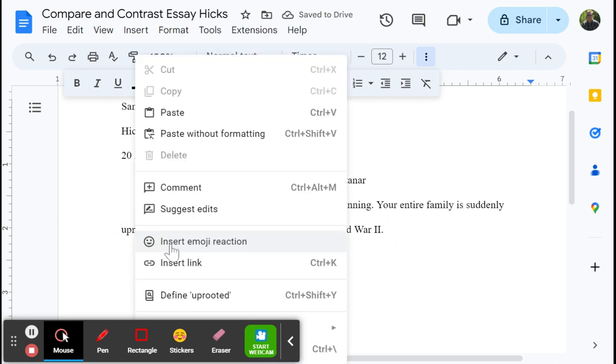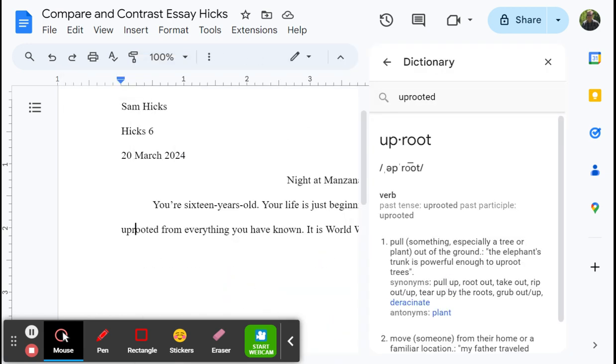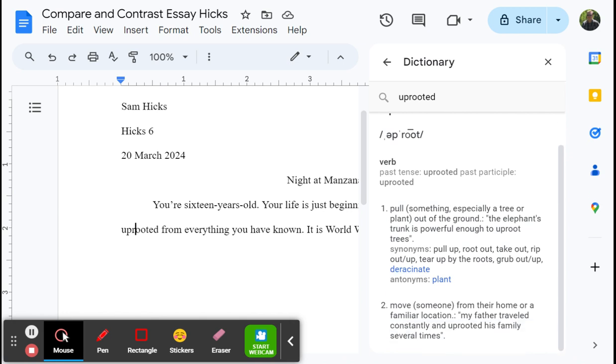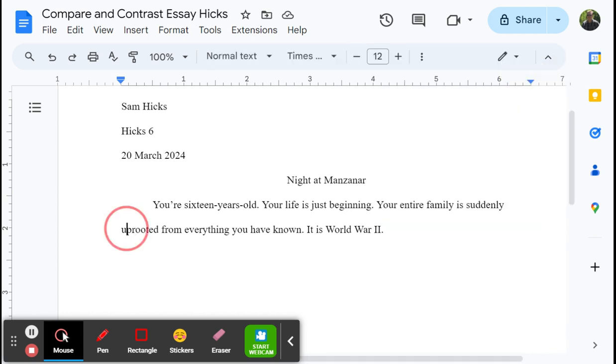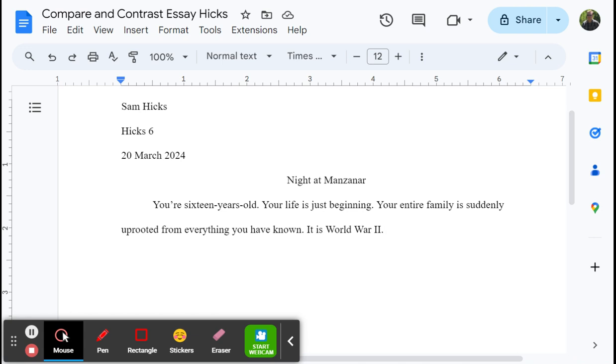If I don't like the word uprooted, I could go to define uprooted, and I could look for some different examples, different ideas that I could use instead. So that's another option. Remember, that's a double click and then two finger click and then define, and you can find synonyms or the meaning of words that you might not know. So I like this. You guys can use something similar. I think this is a good way to start it, and that's going to be my grab.